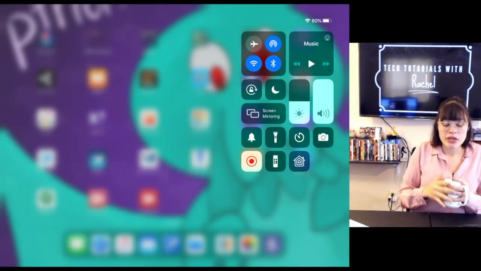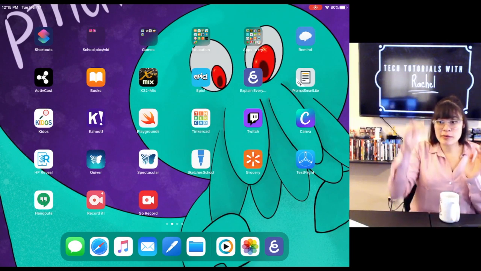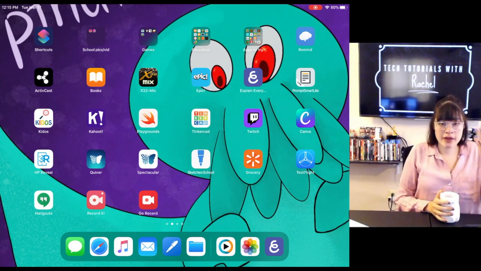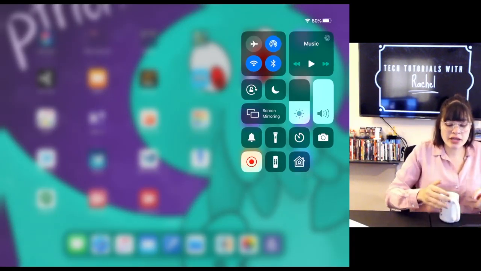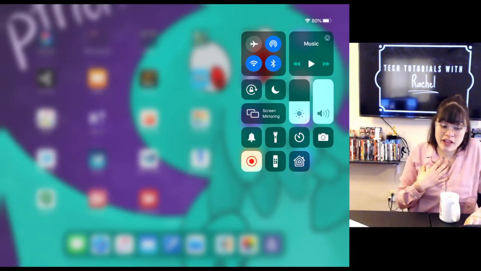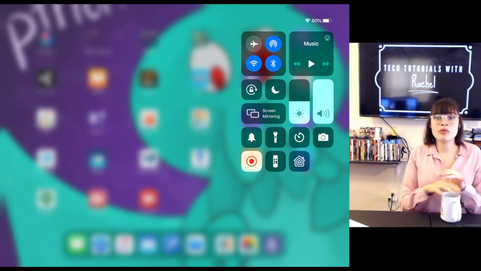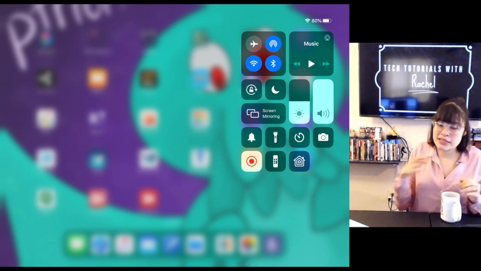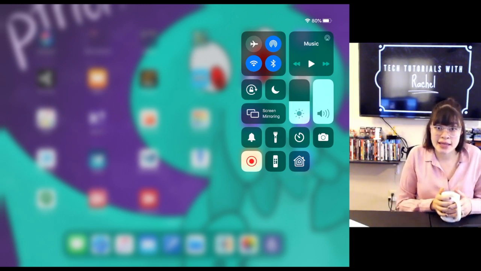So from here, again, I'm going to be swiping down from the top right, or if I have an older iPhone, I'm swiping up from the bottom. When I swipe down, you see that I'm already recording. It's flashing at me. But I need to make sure that I have the microphone on, because when we're doing a whiteboard, it's one thing for the kids to see what we're doing.